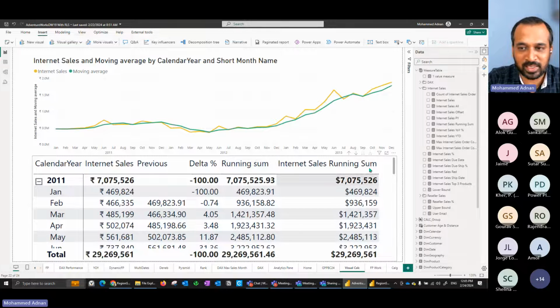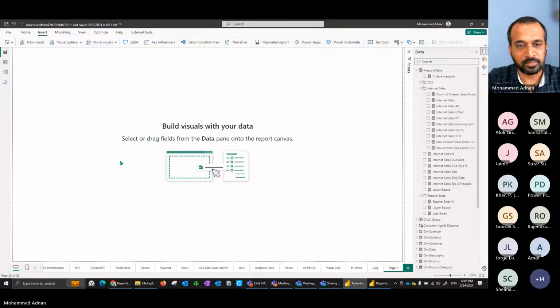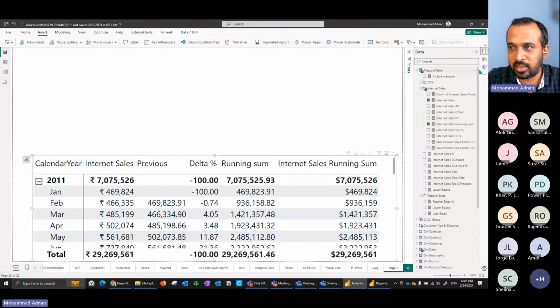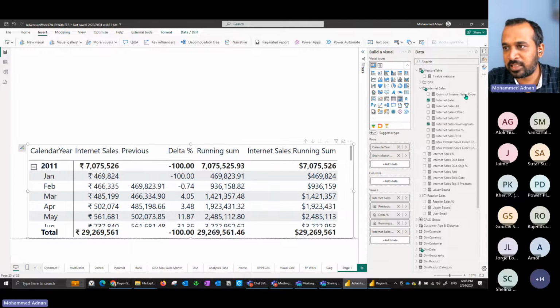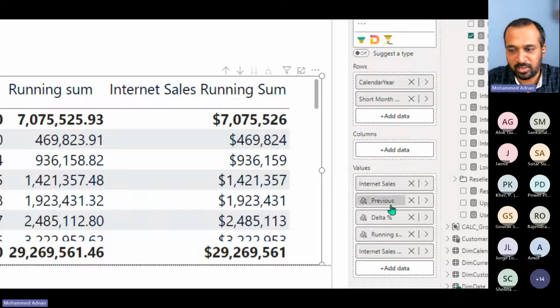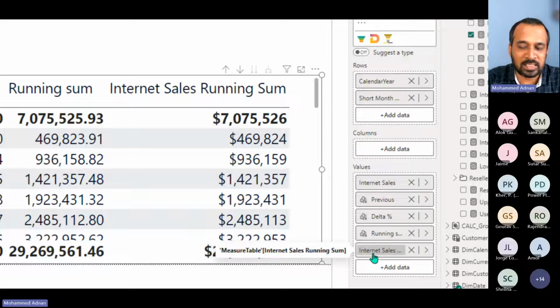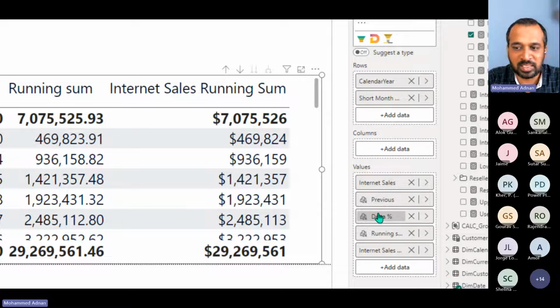So now how to do that? Let me copy this and open it in a new window. Here, if I open up this field pane, now you can see it here. This is internet sales, which is a regular measure. And at the end, we have internet sales running sum. This is also a regular measure. And these three things, which are previous, delta, and running sum, are all called visual calculations, where you can see the fx icon and then the logo here, which actually refers to visual calculations.